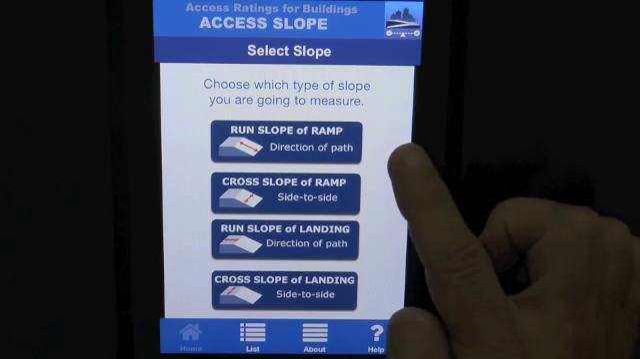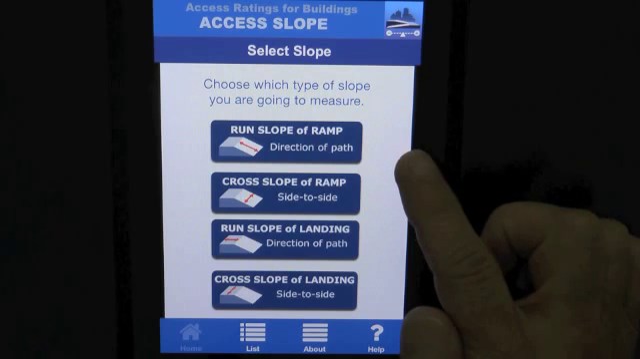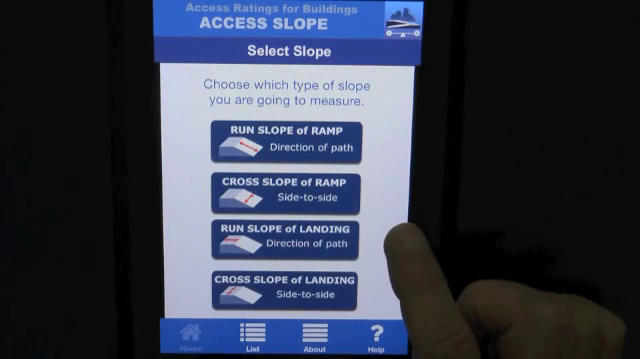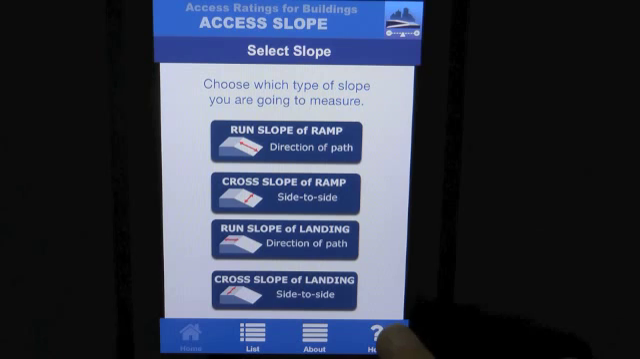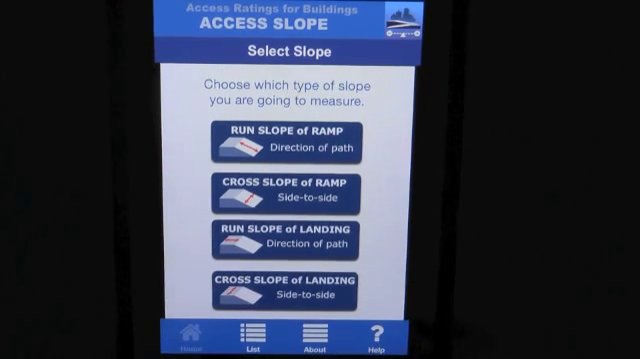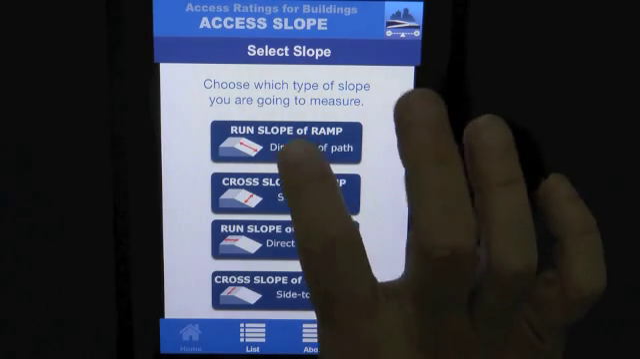The first button reads, Run slope of ramp, direction of path. The second button reads, Cross slope of ramp, side to side. The third button reads, Run slope of landing, direction of path. And the fourth button reads, Cross slope of landing, side to side. I'm now going to take an actual measurement. I'm going to tap the Run of Slope button.